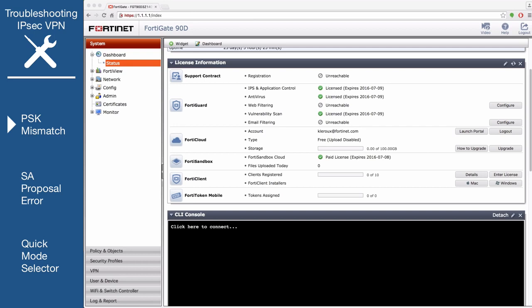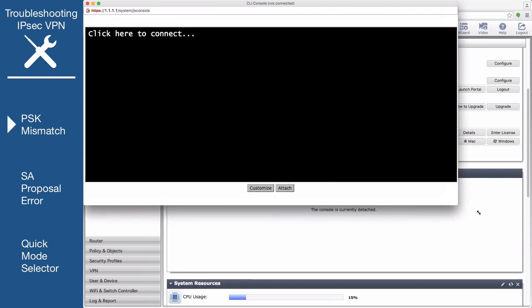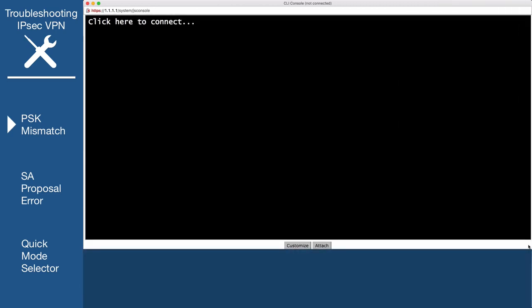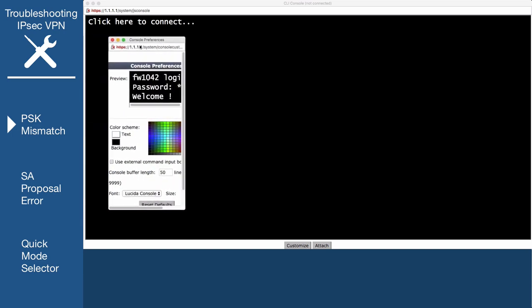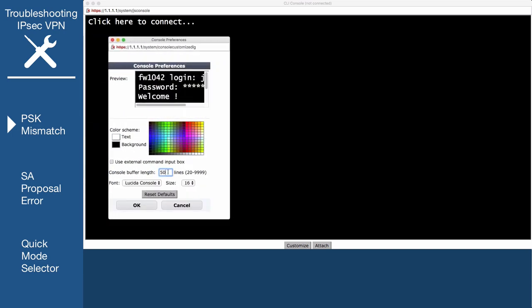First, let's look at how to troubleshoot a tunnel that's down. If your tunnel is down, go to System, Dashboard Status to access the command line interface. Now detach the CLI console. First, customize your CLI console preferences and set the console buffer length to 500 so that your output won't be cut off.